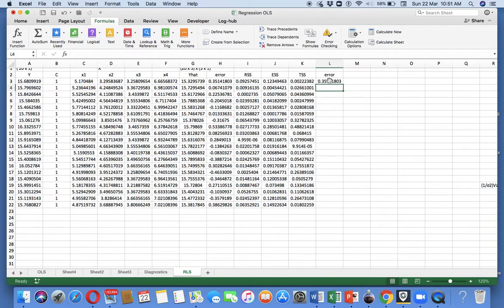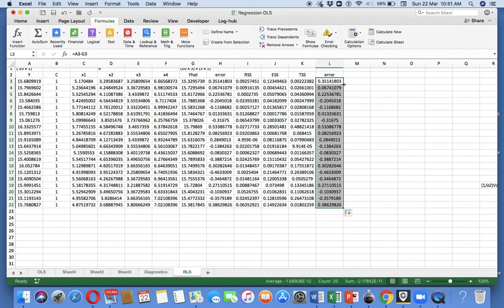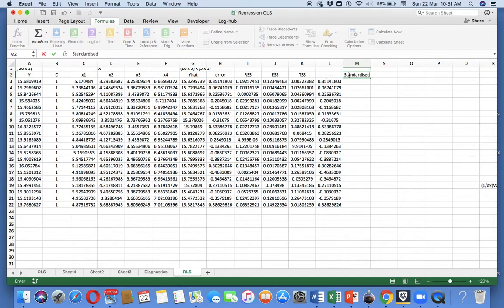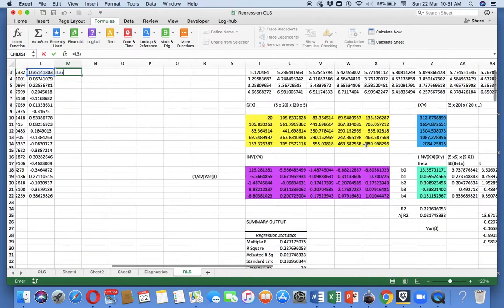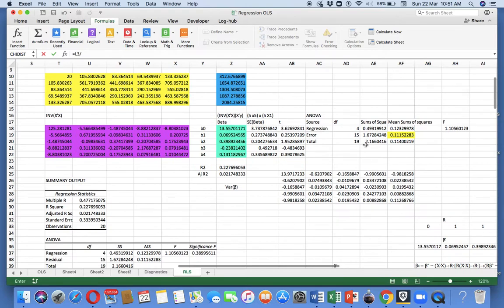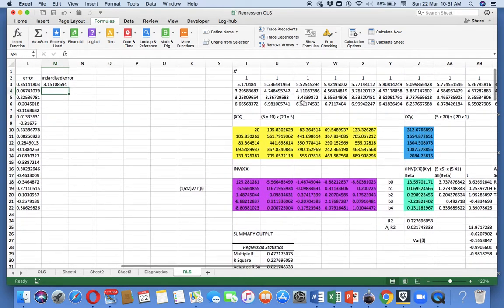This is the error. Now if I want the standardized error, the formula is quite simple. It is e i divided by sigma e, which is nothing but the square root of the mean square error, which you get from the ANOVA table. This is the standardized error.